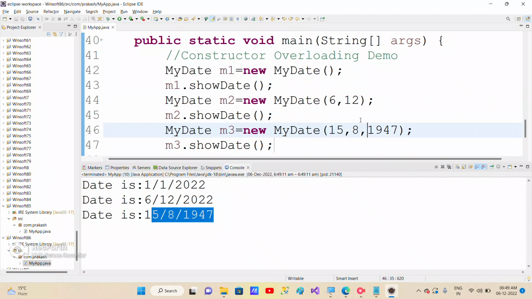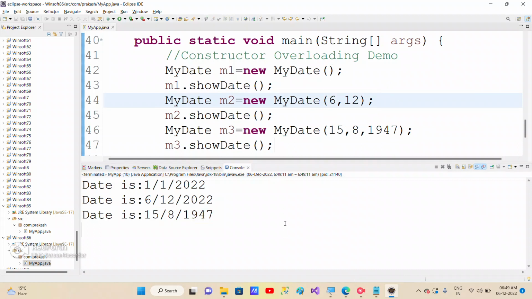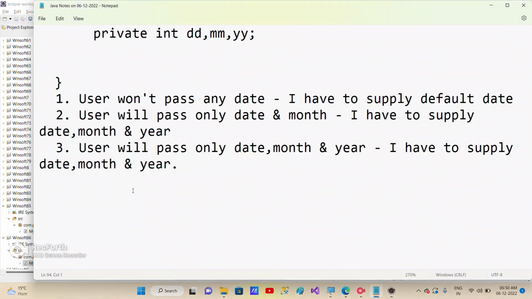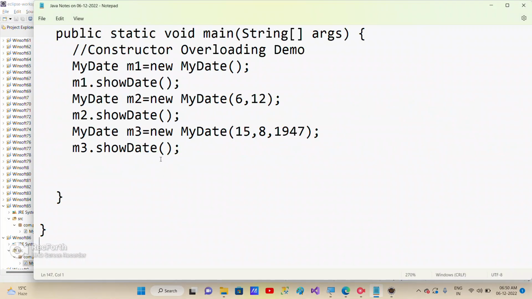If you do it like this, we are achieving polymorphism, many ways. The user can pass without any date also, and we are ready to give some default date. If the user passes date and month, my application is ready to give the current year, like 2022. And you can also go with the full date. If the user passes all the three also, no problem. So in this way we can achieve polymorphism with the help of constructor overloading. Okay, yeah, guys.